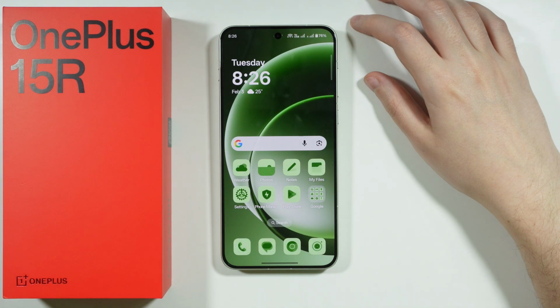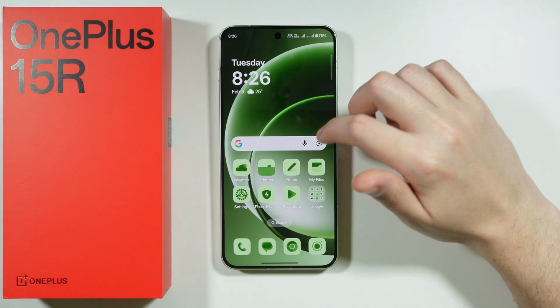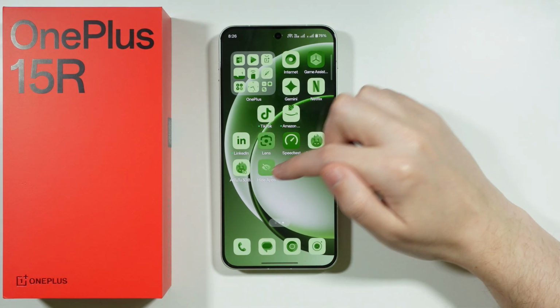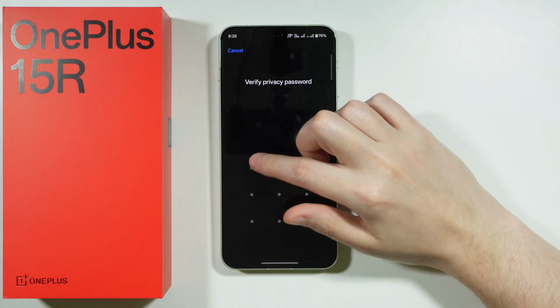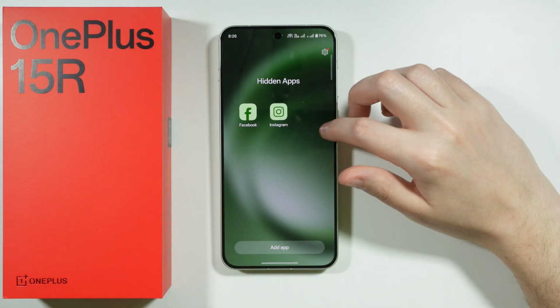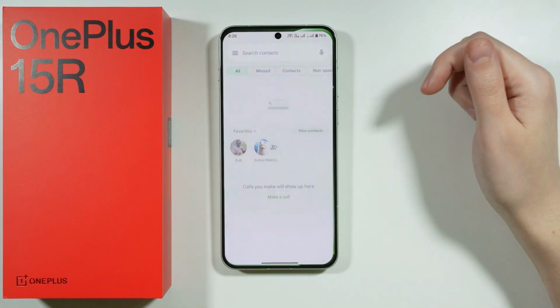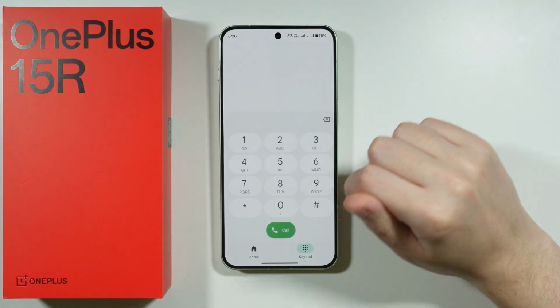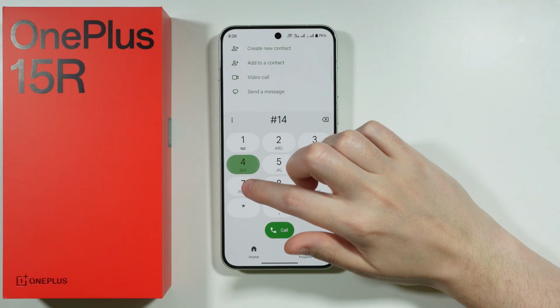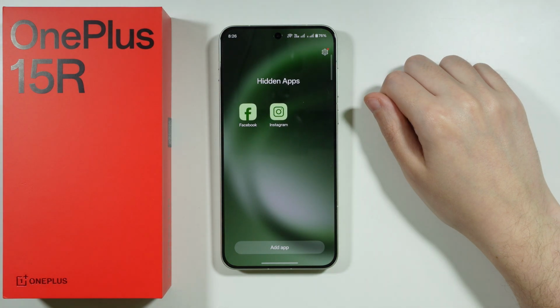And now, if you want to open those hidden apps, depending which option you have chosen, you might be able to find it on the home screen. There we go. We have our hidden apps. Or, as I said, you can go to the phone app, go to the keypad and enter your code. There we go. That's pretty much it.